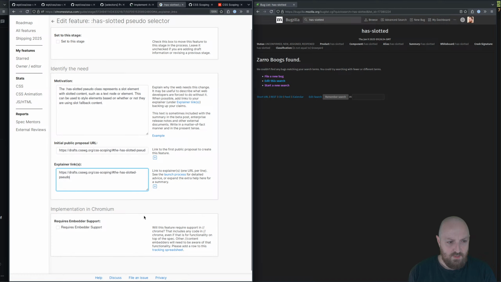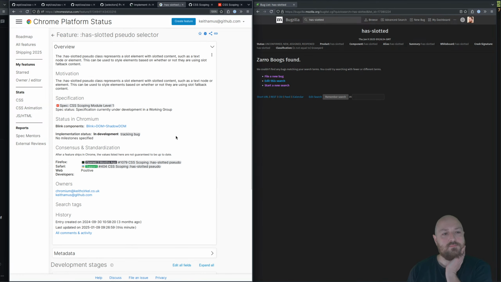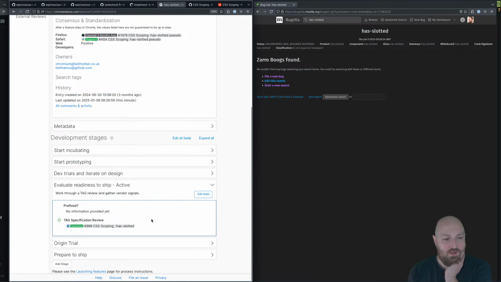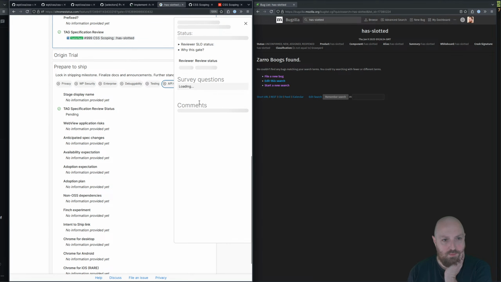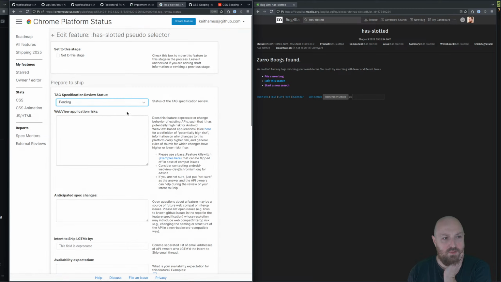I'm losing myself in tabs. This will do. Winners, draft. What else are we missing? Tag issues addressed. I think it's just issues addressed, right?